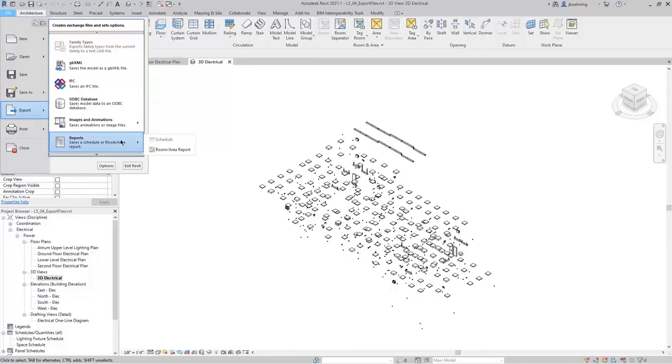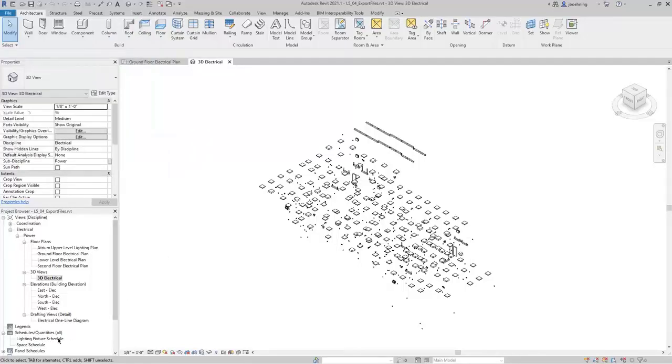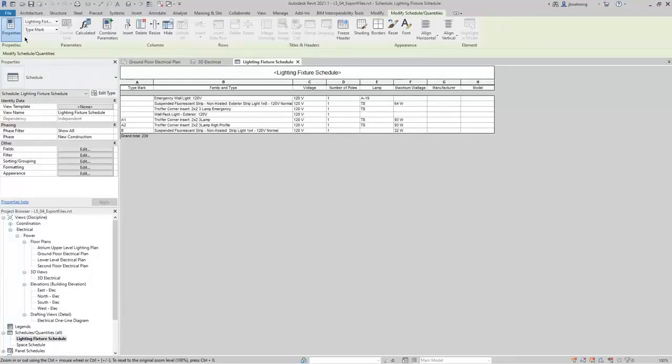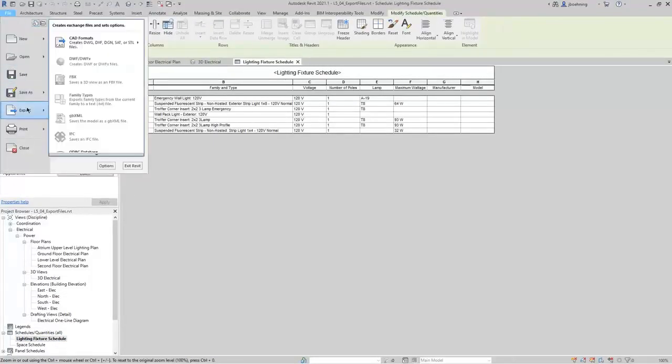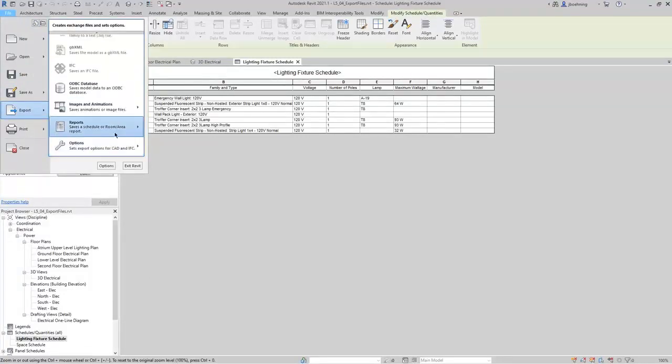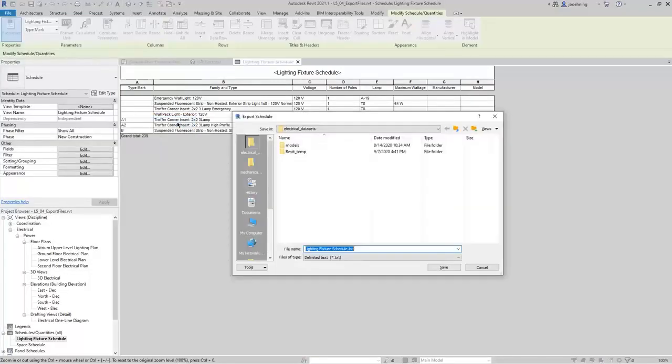When you hover over Reports, you can see that there are 2 options: Schedule and Room Area Report. I'll open the lighting fixture schedule and then go back to File, Export, Reports, and now Schedule is available. And when you select Schedule, you can export a schedule to a delimited text file. You can then import that text file into Excel, and then you can further manipulate the data in Excel.